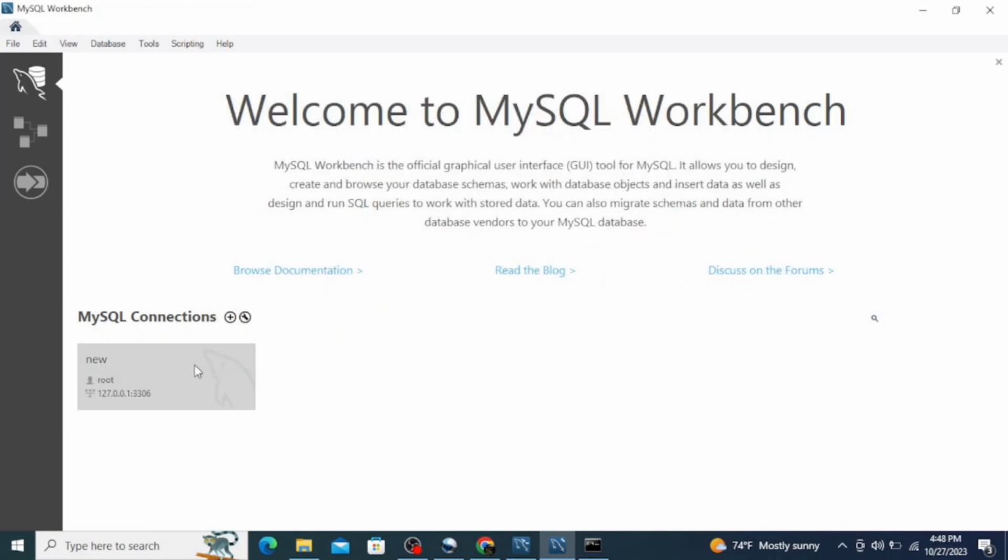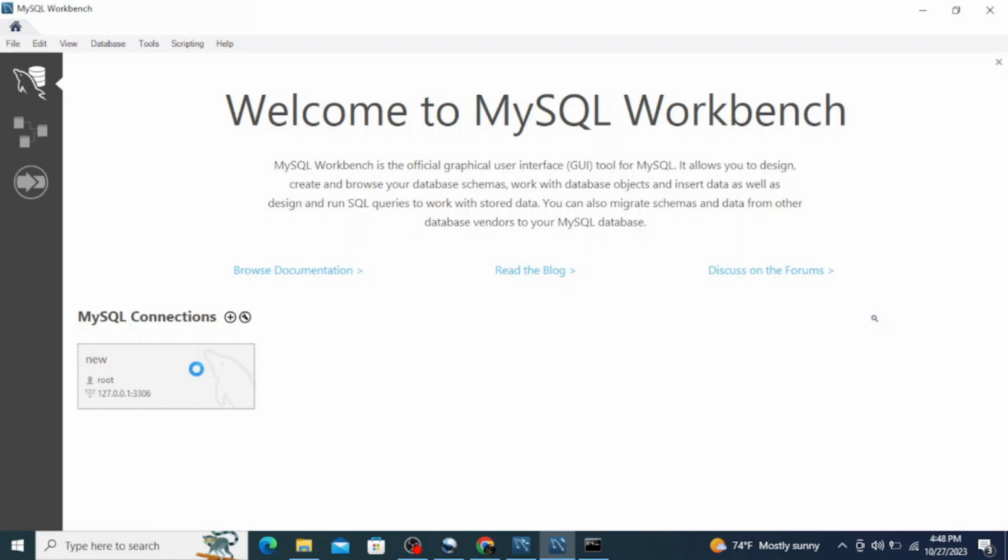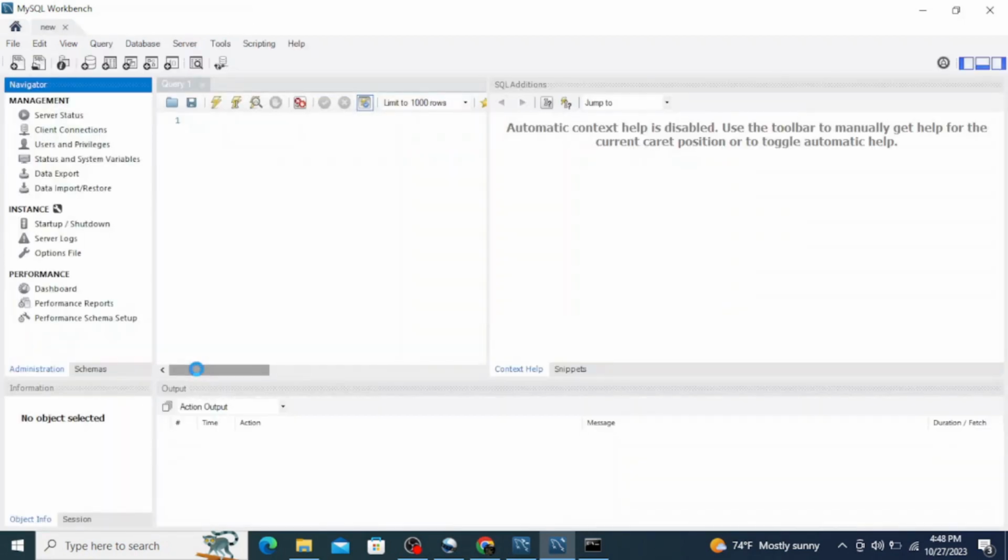Now if you click on this new connection, it takes you to the Workbench interface where you can start coding MySQL. Alright, you are now all set to use MySQL Server, Workbench and Shell.